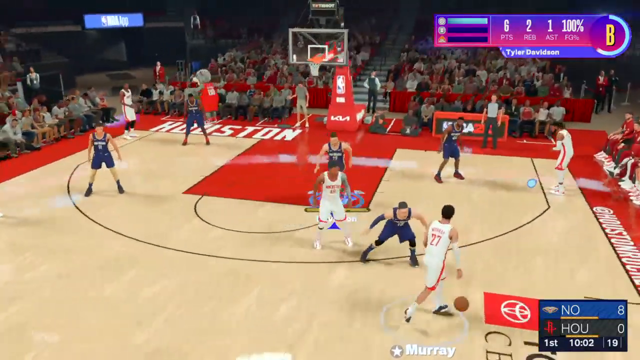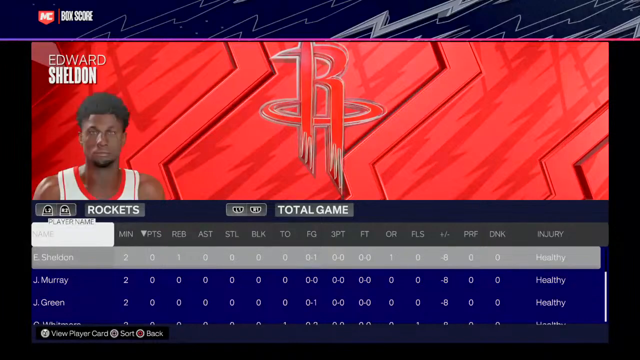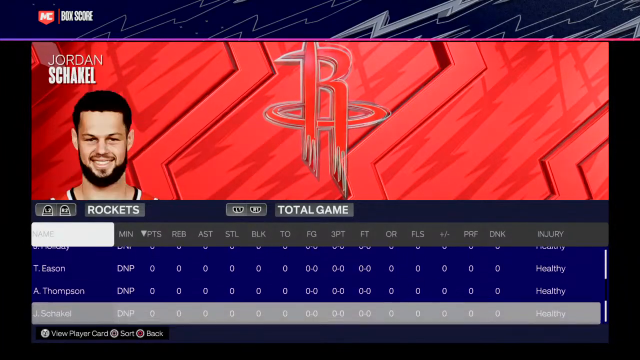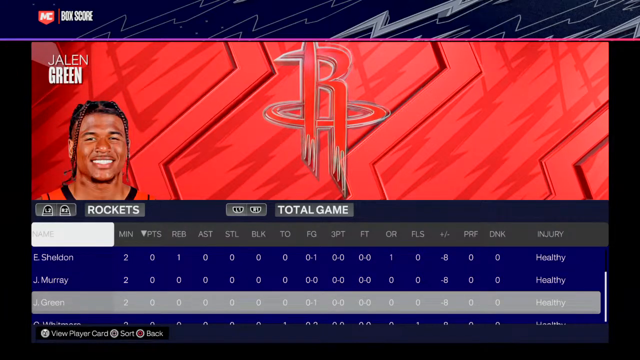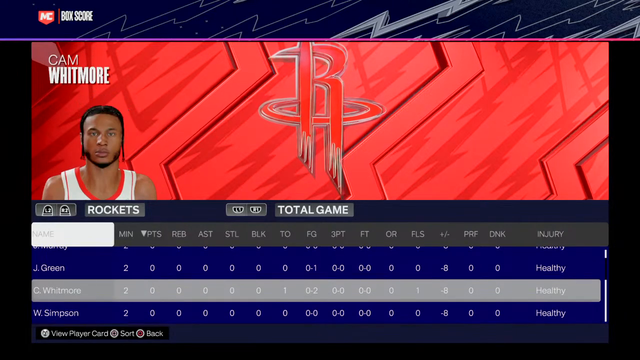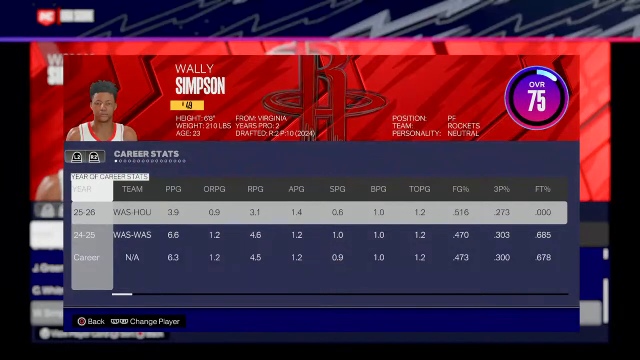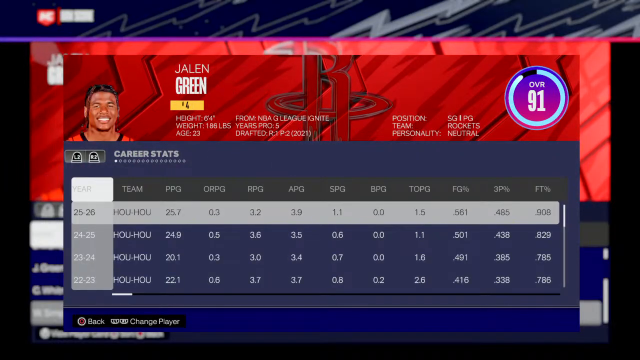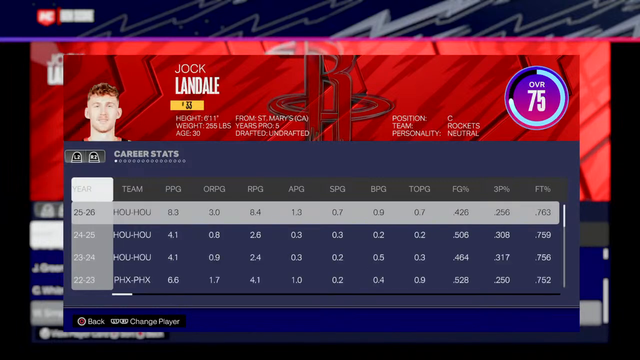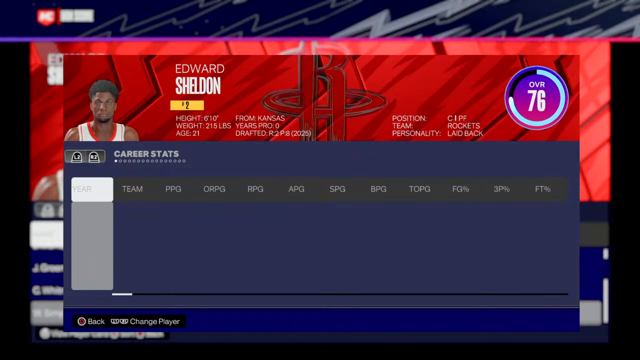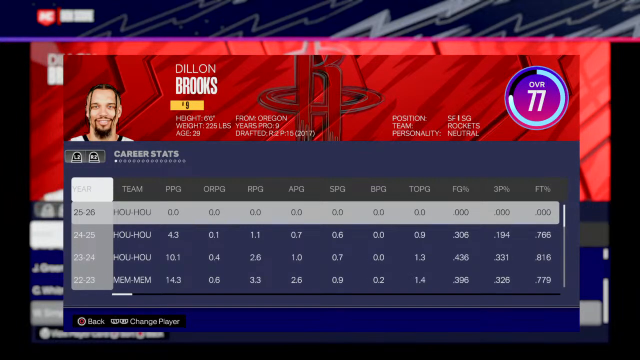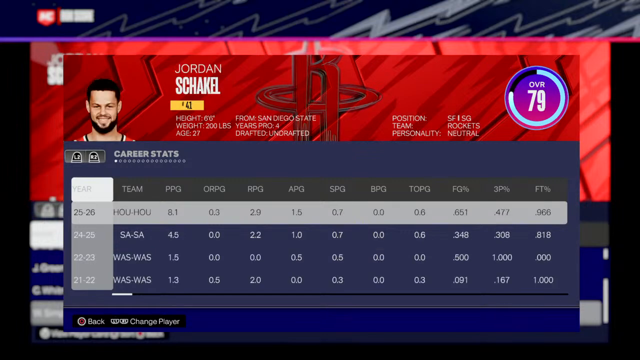Where is he going? That Clint Capella, always see him. Where's Clint Capella? Is he still here? Nope. So that's got to be Whitmore or Simpson. I think it's Simpson, isn't it? Well, let's see here. Ellen Brooks, I got to play against him once, twice. It's Jordan Shackle.